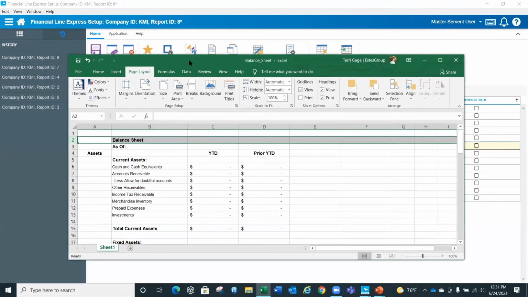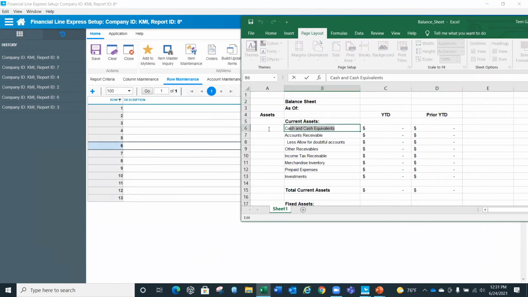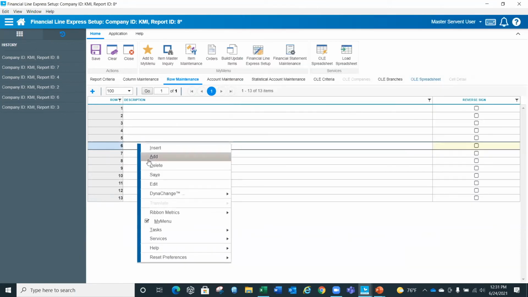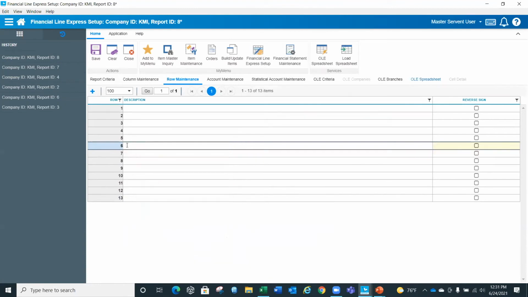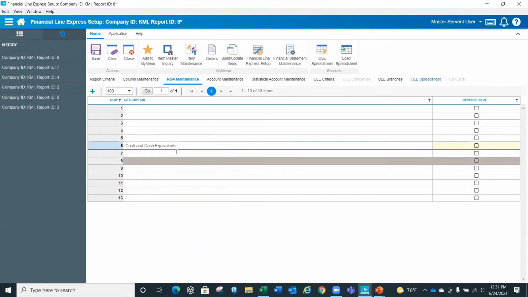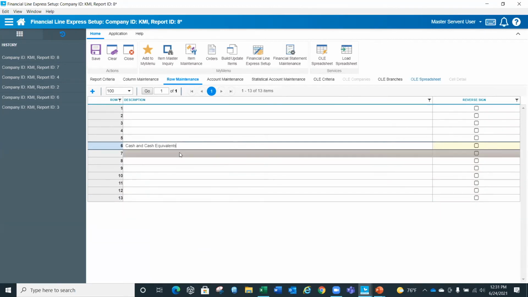Then I generally try to have my Excel worksheet up, unless I have a printed copy in front of me, so I can just copy and paste. You have to do Control V and then just go down the report. I'm not going to take the time to do a lot of them.